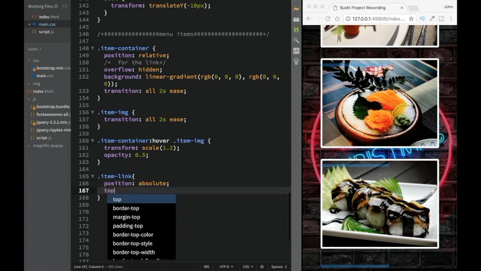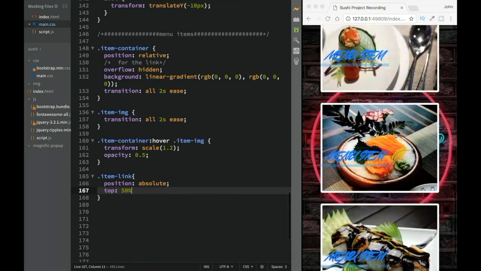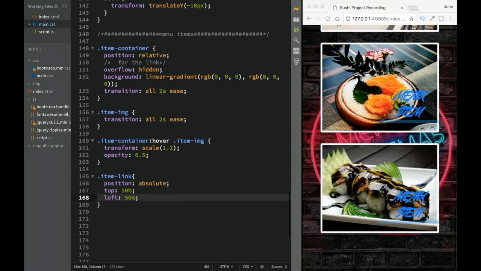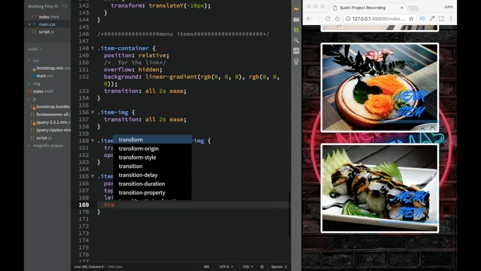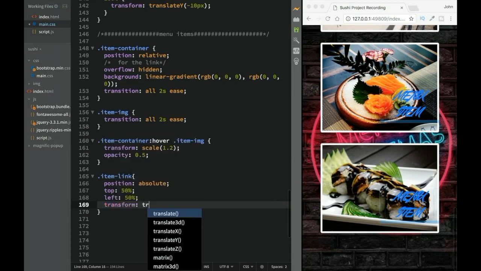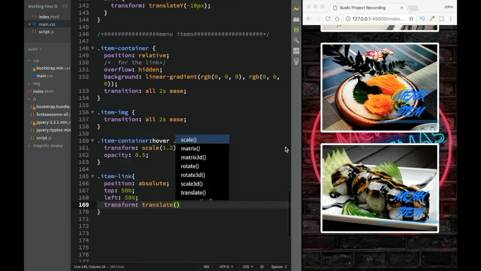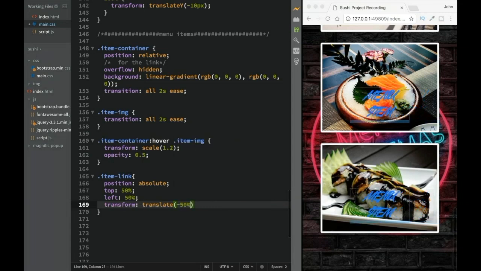And over here, we're going to say top 50% and left 50%, so we're placing it in the center. However, the problem is it's not really in the center because it actually has its own dimensions. So what we need to do is have a transform, and we're going to say translate. Instead of x and y separately, we just use both of them. So the first value is going to be for the x.